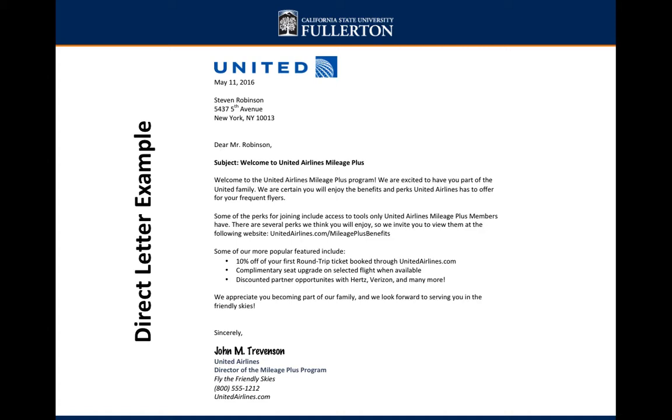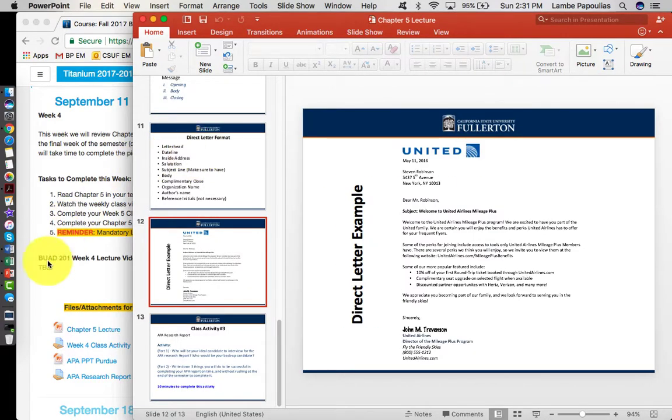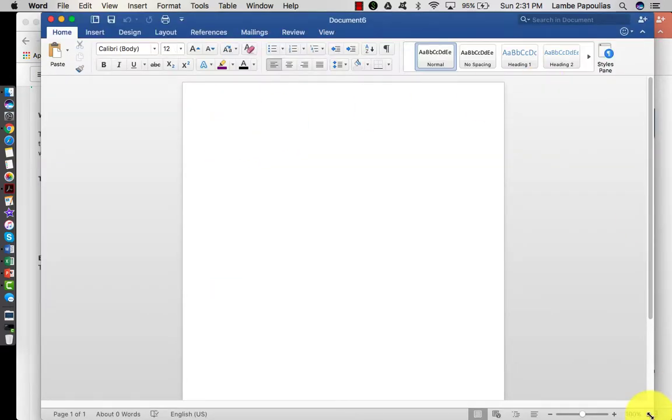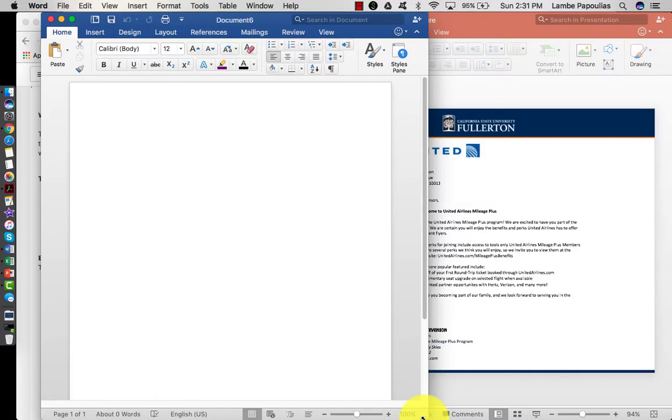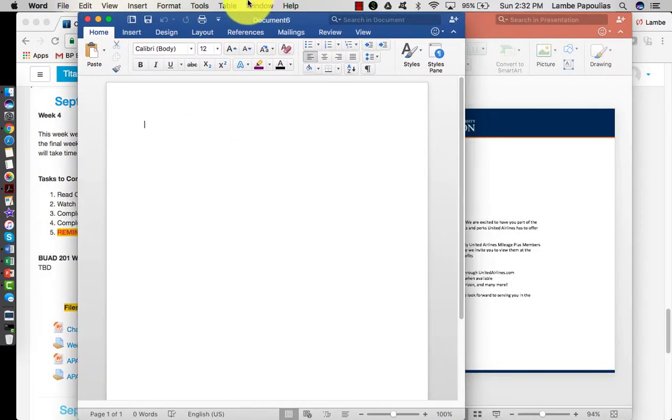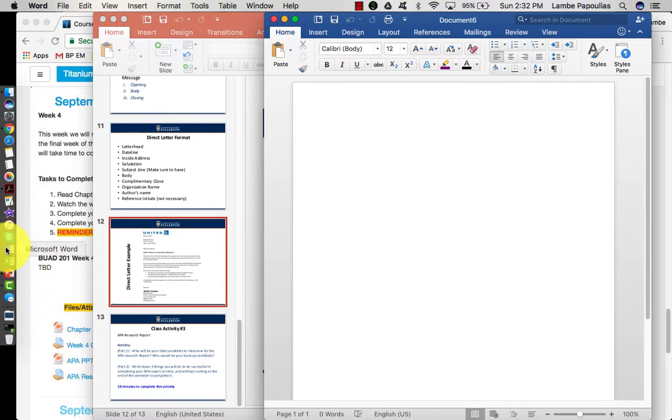Then the next 5 to 10 minutes, start organizing an outline. Write an outline on your Microsoft Word document on what it is that you want to write about. So for example, let's go ahead and open up a Microsoft Word document. When you open up your Microsoft Word document for your first in-class writing assignment, your direct letter is going to look something very similar to this.